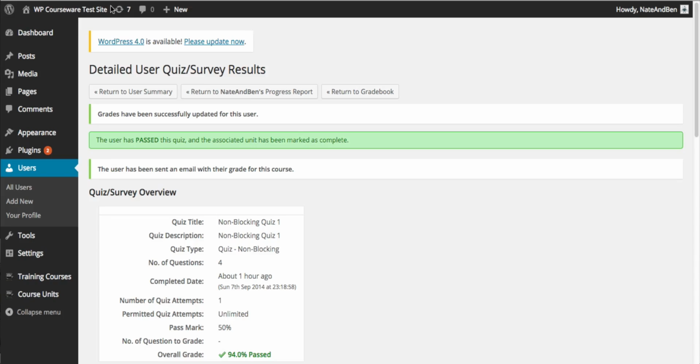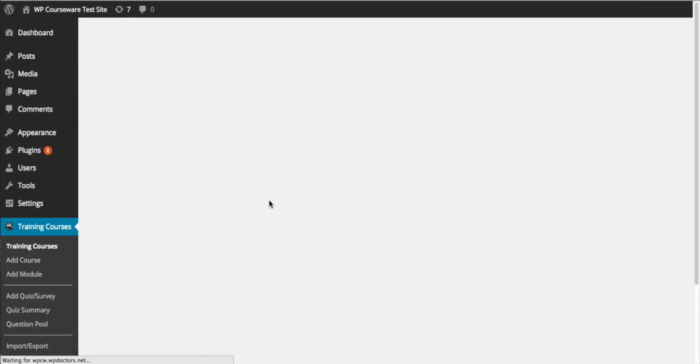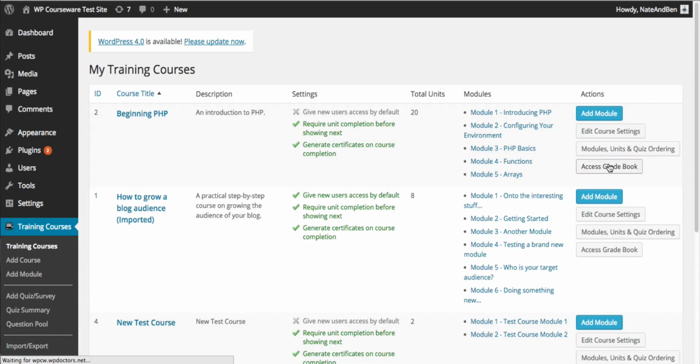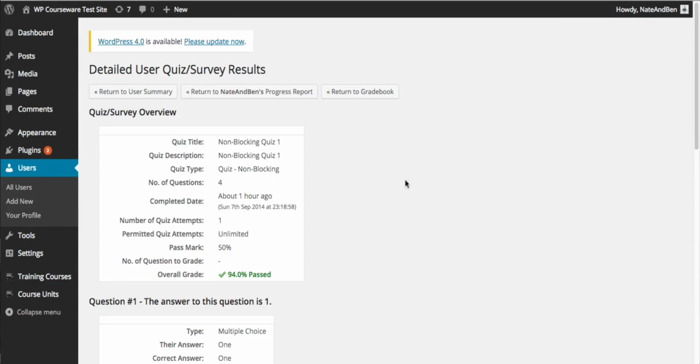As the instructor, you can always return to the Gradebook screen. So if we go to our training courses listing and access the Gradebook, we can always go back to the student's results. We can see them here. This is our non-blocking quiz 1. The student scored 94%, so we can click on that. We can review the answers.